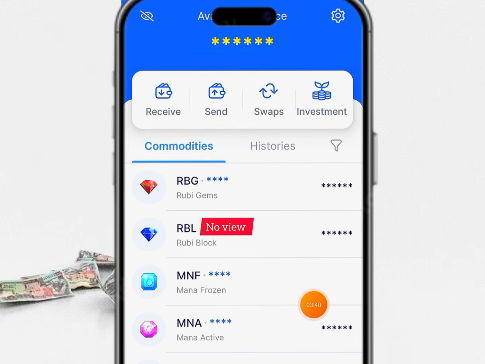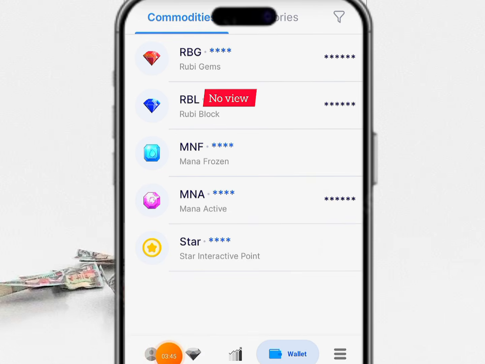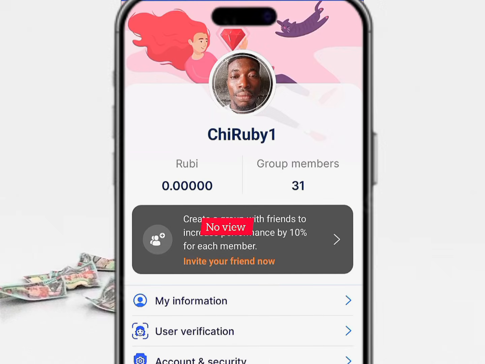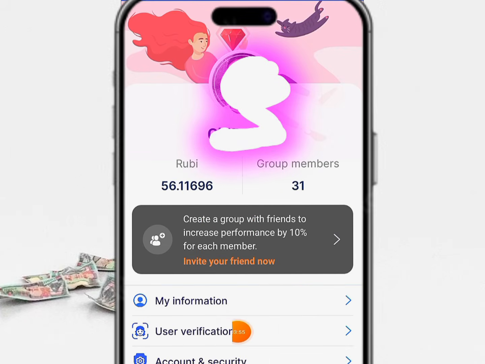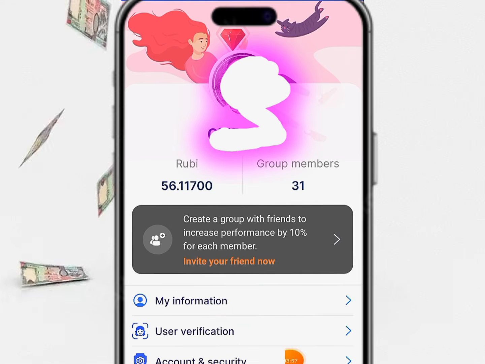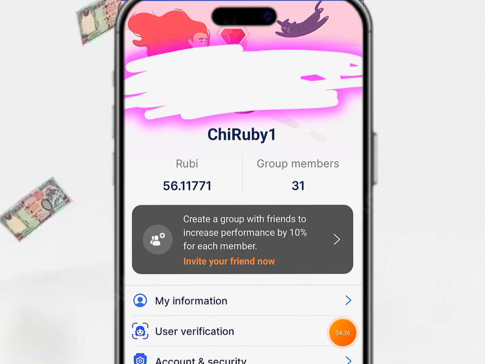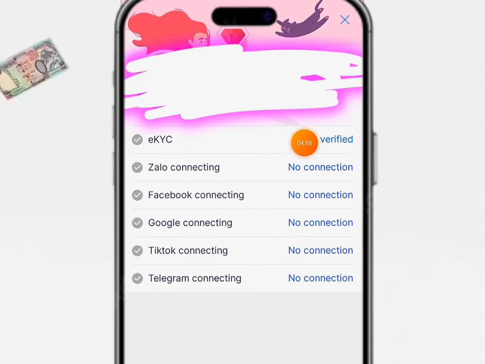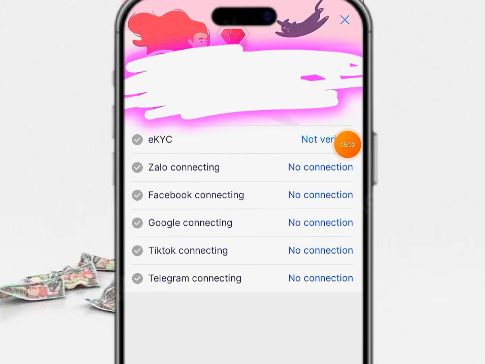So for your Rubi verification, what you have to do is you come to this area where you have the profile icon, which is this. You click on it. When you click on it, you can see you have here my information, user verification, accounts, and security. So this is where I want us to come to, the place where we have user verification. Once you click on this arrow in front of it, you can see this area where it says eKYC. That is for you to know if you are qualified for KYC.